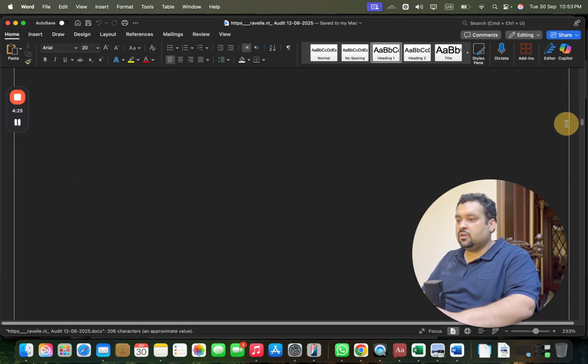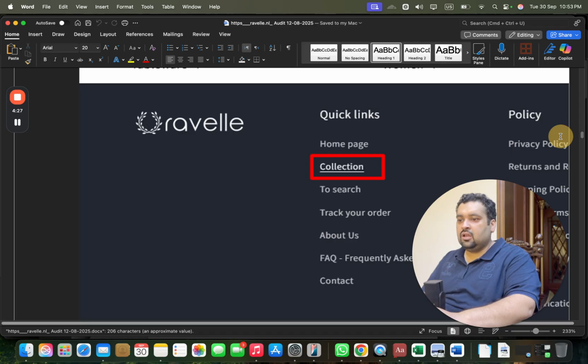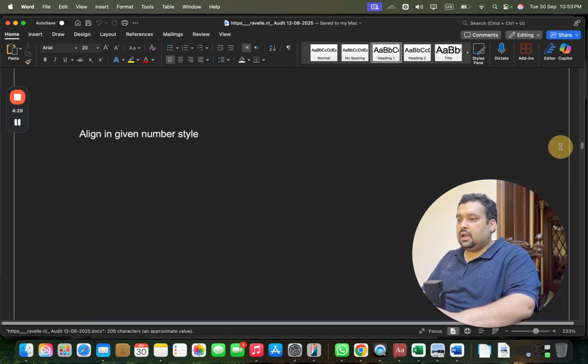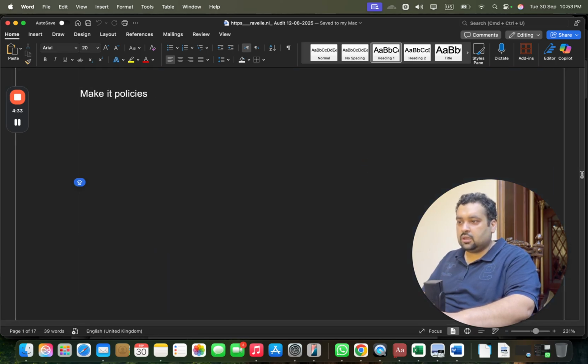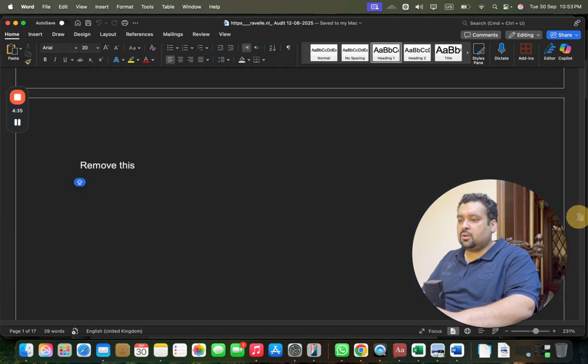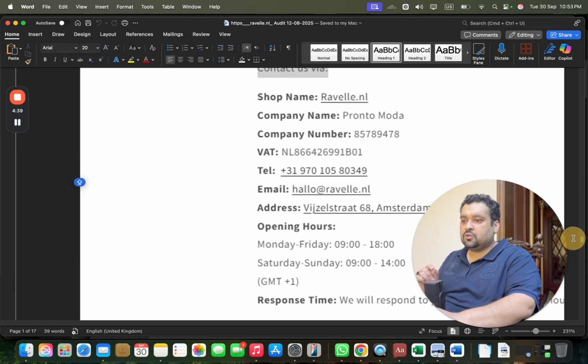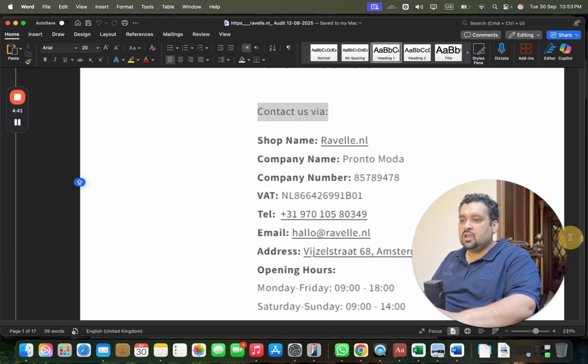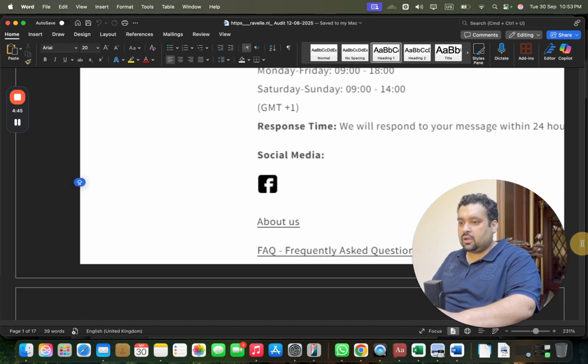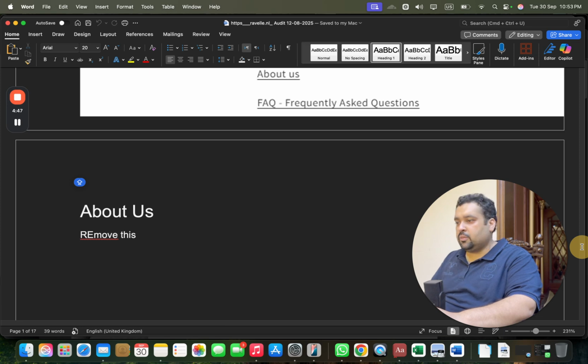For the footer, we suggested changing the link of the collection, and some minor changes the team was making every day: policy page optimization, some small details, some small alignment issues. For instance, in the contact us page, you may see over here, contact us via. We suggested removing this line, contact us via. The social media needs to be correctly linked.